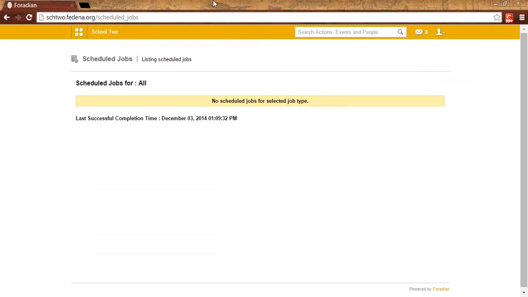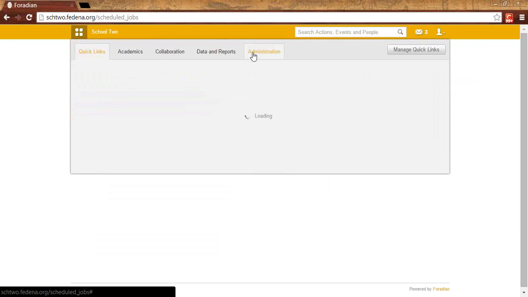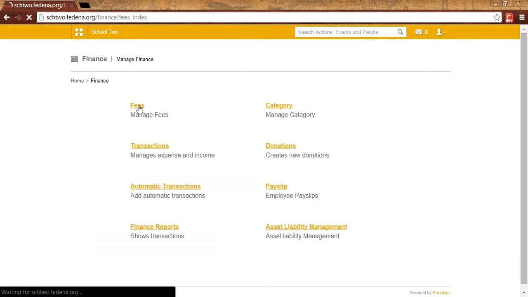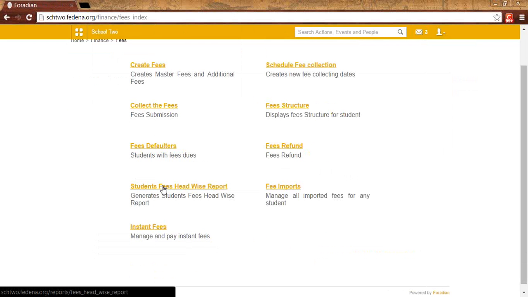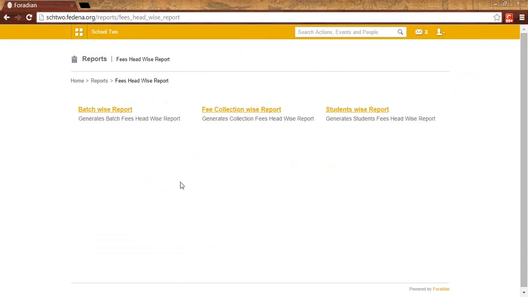The next new feature is in fees. So let's go to administration, finance, and fees. And here we've got some good reports in Fedena. Let's see that. It is under Student Fees Headwise Report. This link is a new link that is appearing with Fedena 3.3. And here we have 3 reports.